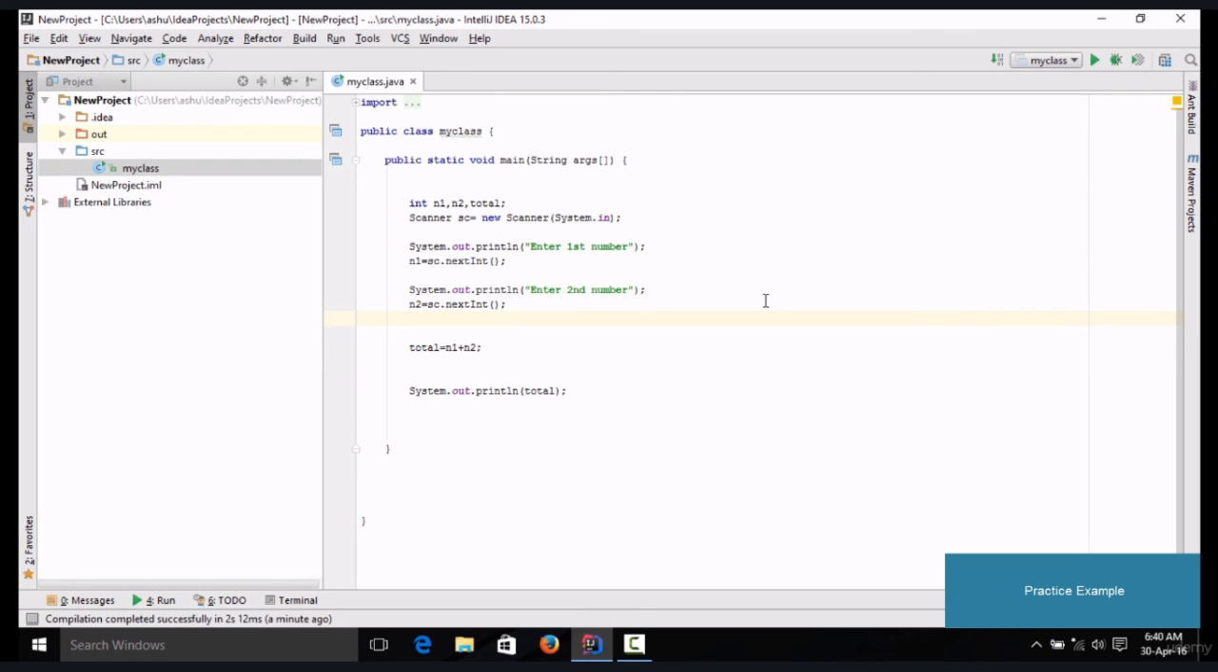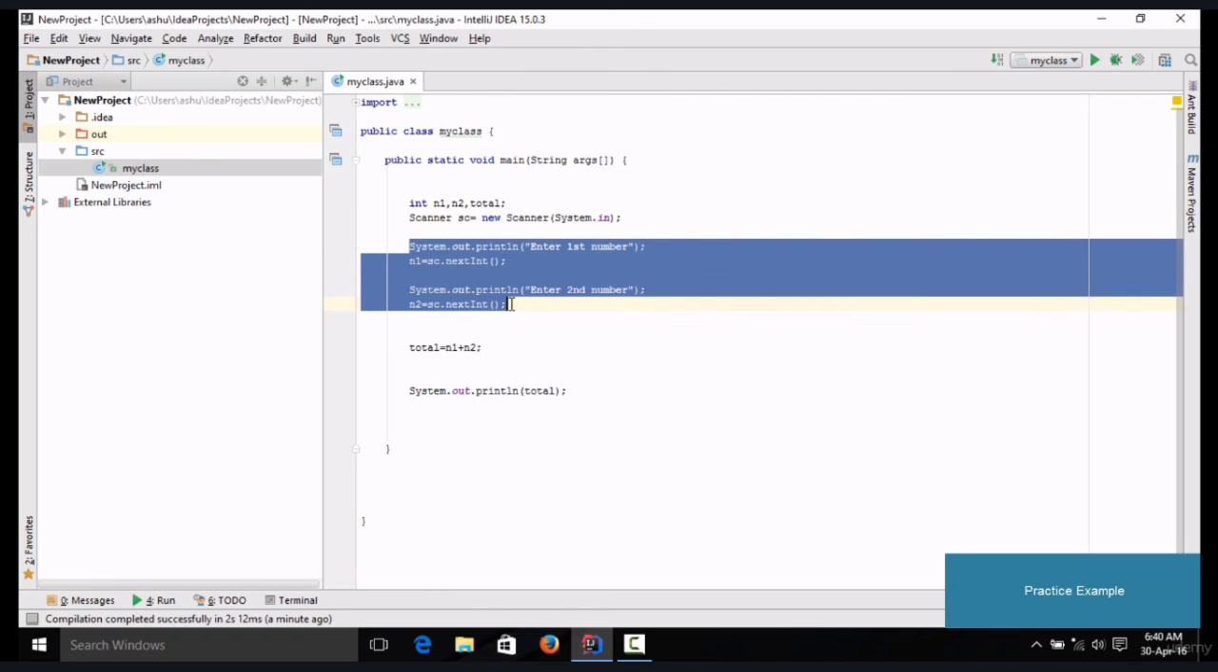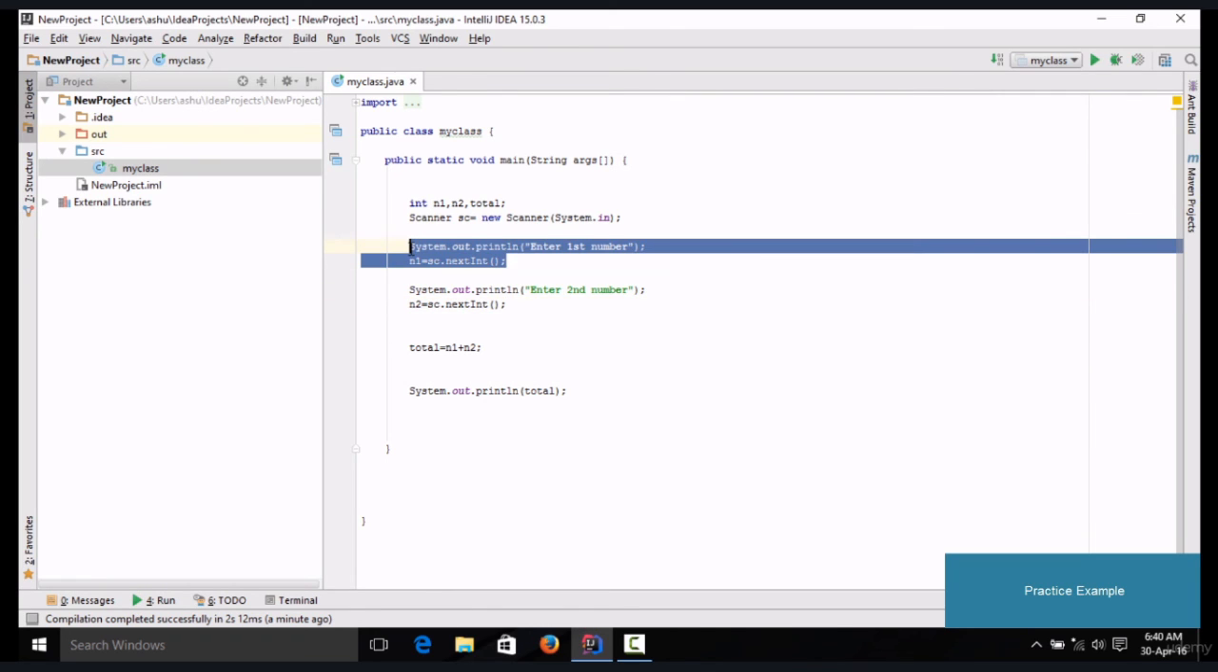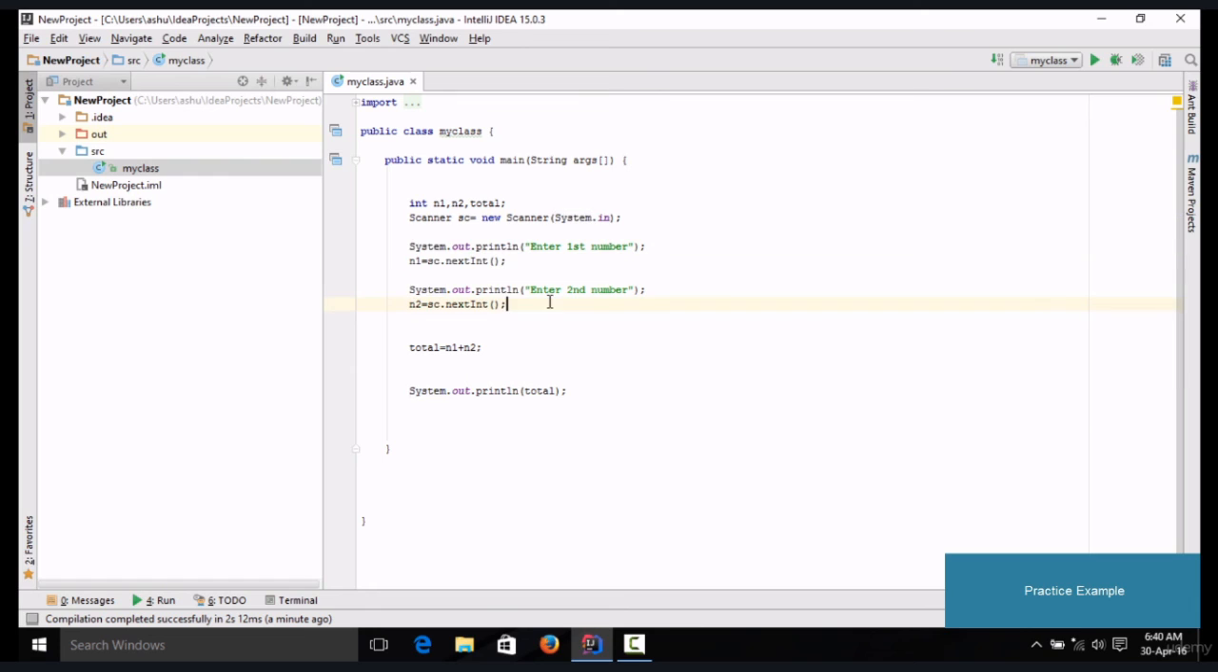So in this tutorial, initially we declared some variables to accept the two numbers and a third variable to store the result. Then we created a scanner in order to accept the user input, and after creating the scanner we asked the user to enter the two numbers in these 4 lines of code. This is for accepting the first number, this one is for accepting the second number.